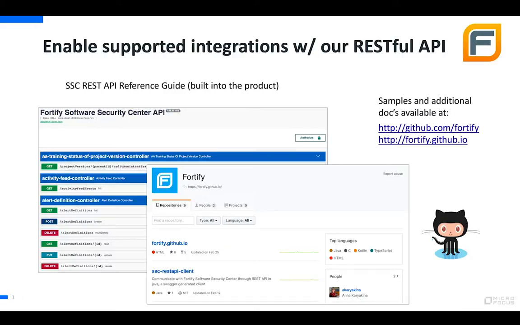So we have a commitment with regards to Software Security Center. There's nothing that we do or a feature that we add that doesn't have available RESTful endpoints, should our customers or partners choose to automate that or directly call an endpoint. So that's our commitment to you. We do include a reference guide directly available in the product. It does include fully documented endpoints. You can try them out right within the reference guide.